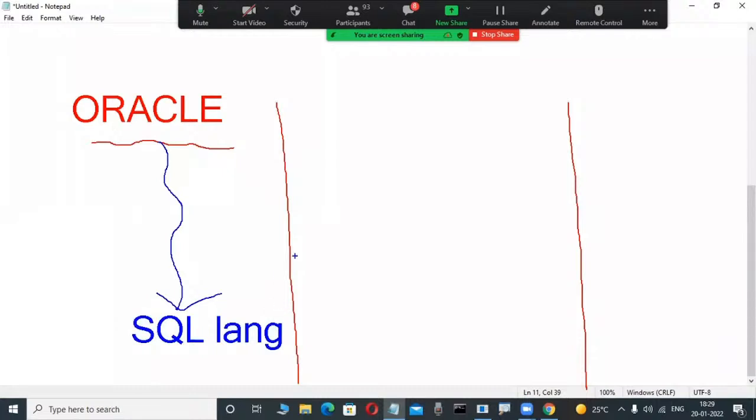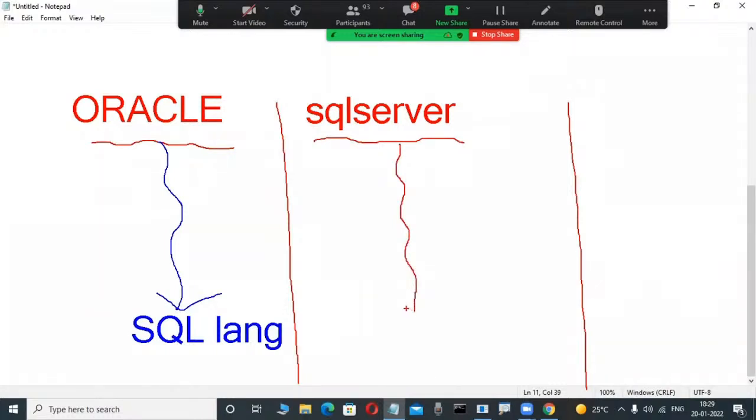Suppose in my company another project is also there, which is also a relational database product from Microsoft. That is SQL Server. Some employees are working on the SQL Server product, which is also a database product like Oracle. To operate that SQL Server, they use one language only. What is that language? SQL is the language.